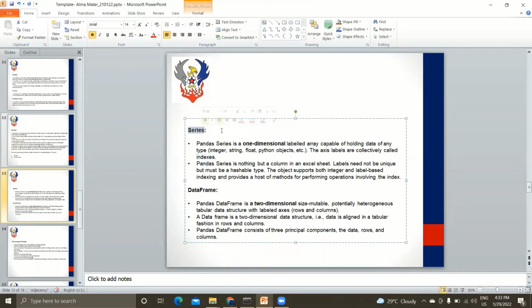And for dealing with Series data, Pandas has one set of functions to deal with it. Similarly, for a Pandas DataFrame, there is another set of functions to deal with the DataFrame as well.